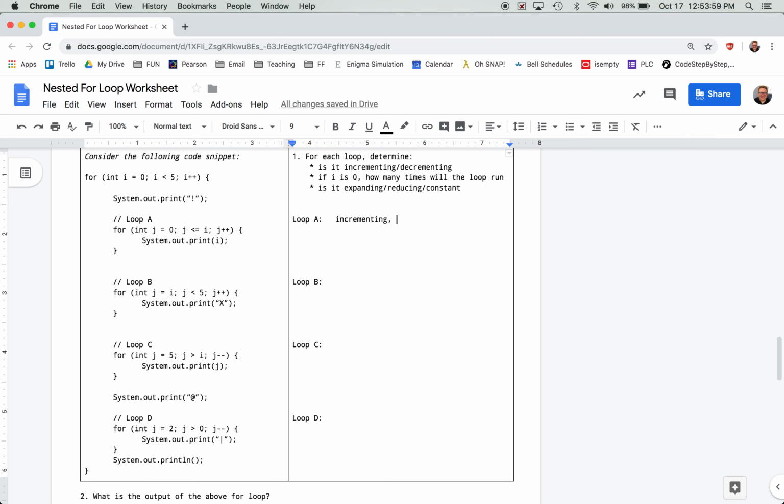And how many times does it run when I is 0? Well, let's see here. If I is 0, I can just imagine that instead of looking at I, I'm looking at a 0. So I'm going to ask the question, when j is 0, is j less than or equal to 0? Well, it seems like that's going to run when j is 0, but as soon as j gets updated to 1, 1 is not less than or equal to 0. So it won't run again. So it's going to run once.